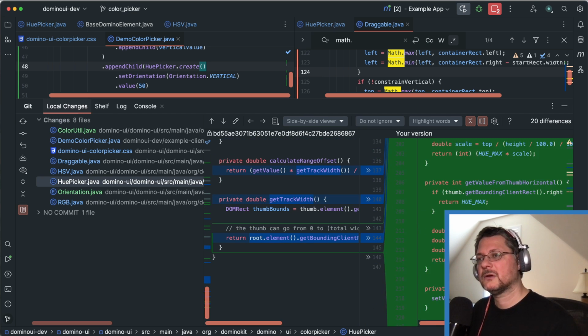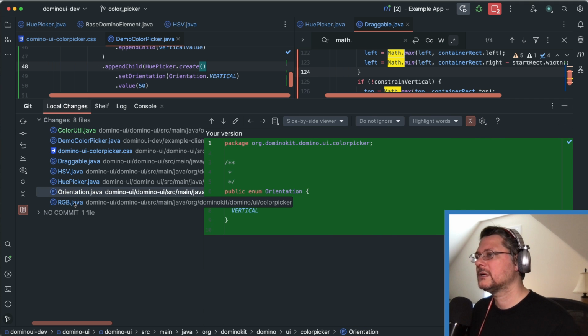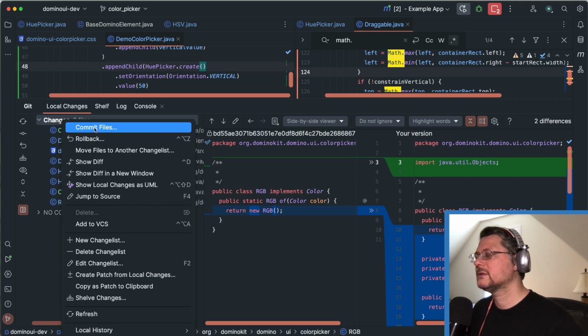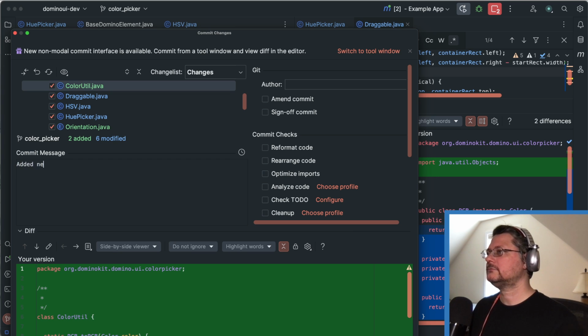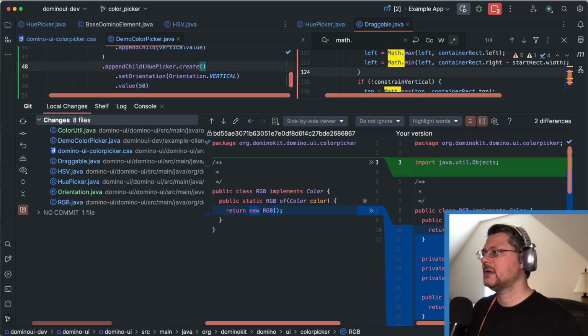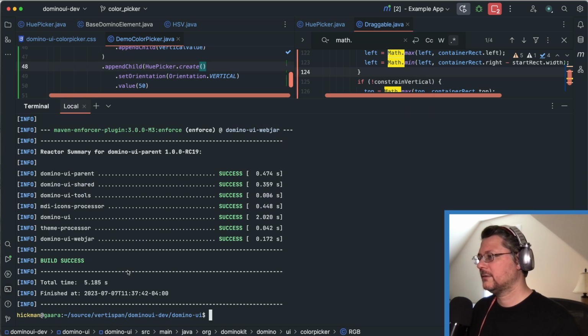That looks all correct. Orientation and RGB. All right, so let's go ahead and commit this. I do want to make sure, however, I am on the correct branch.